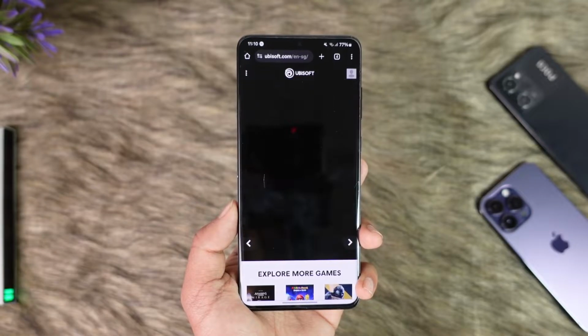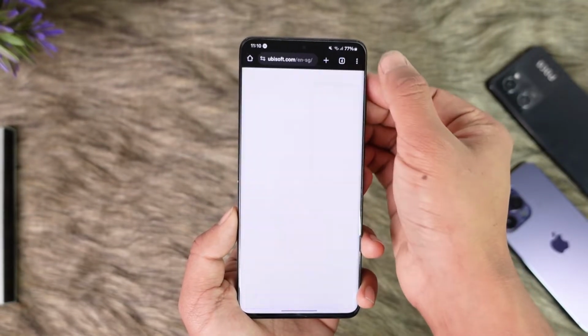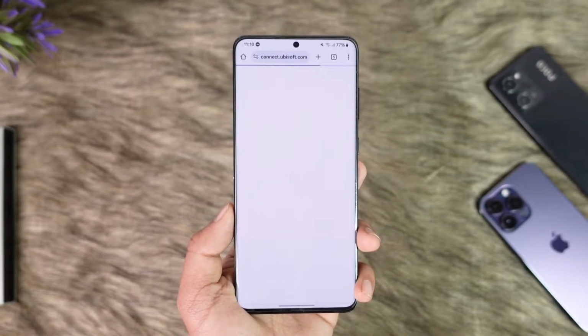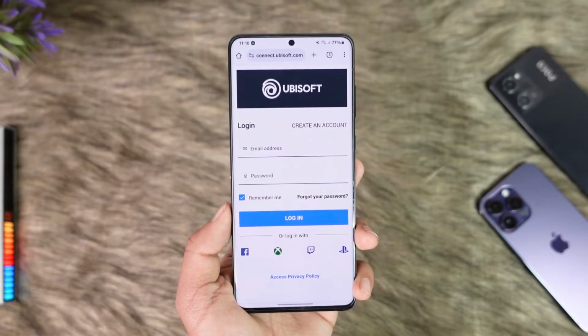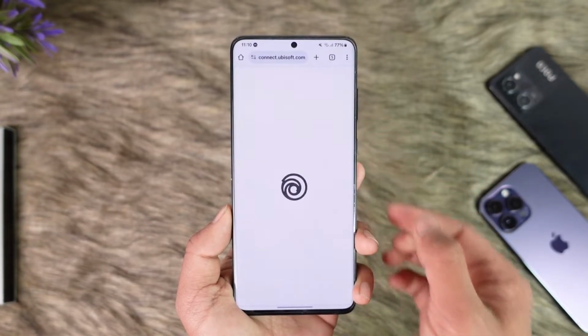Open your browser, go to ubisoft.com, then just tap the profile icon from the top right hand side of the screen. Once you tap the profile icon, you're going to be able to land on this page, which is connect.ubisoft.com. Now, if you already have an account, by the way, you can enter the email and password and log in. But if we don't, then just tap this option here known as create an account.